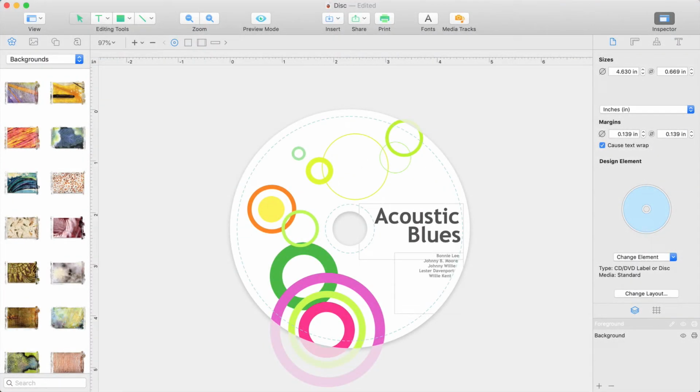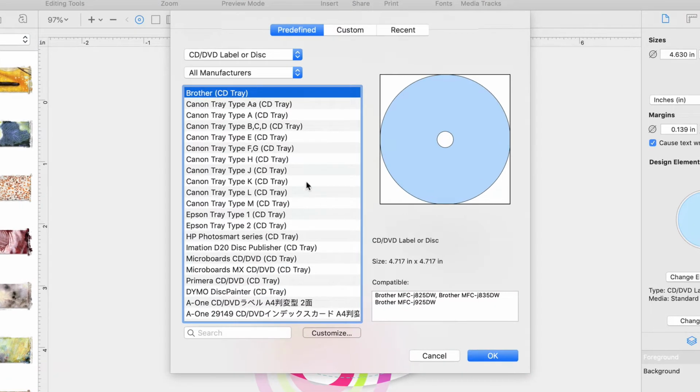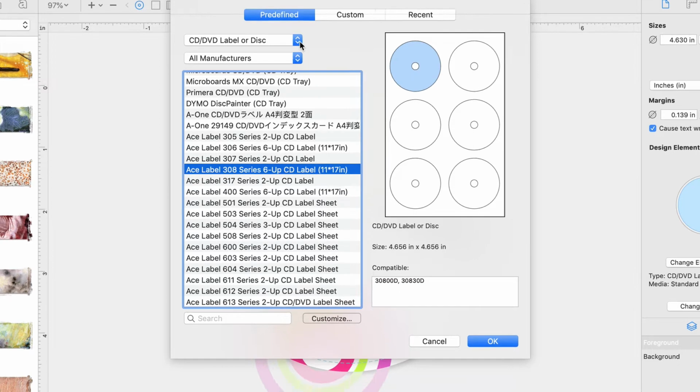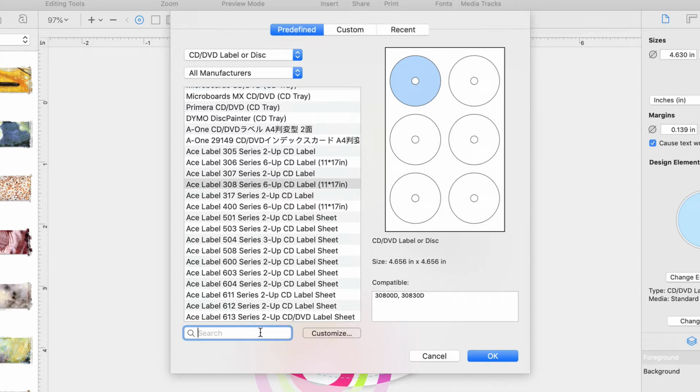Before we start editing the design, we need to select a disc tray or paper type for each element, since this may change the element's size and affect the design. Click on the Change Layout button in the inspector. You can see that Swift Publisher supports plenty of printers and papers. Use the drop-down list to narrow down the choice, or use the Search field.